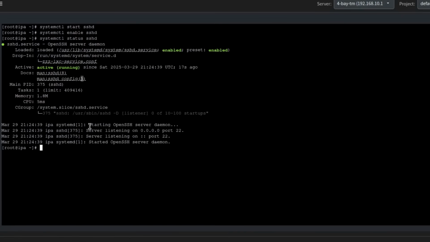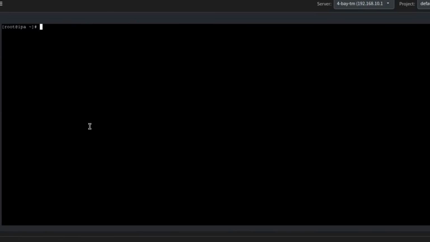So we're set, we're doing good, we've got SSH set up. Now the last thing I need to know is what IP address I got for this server.